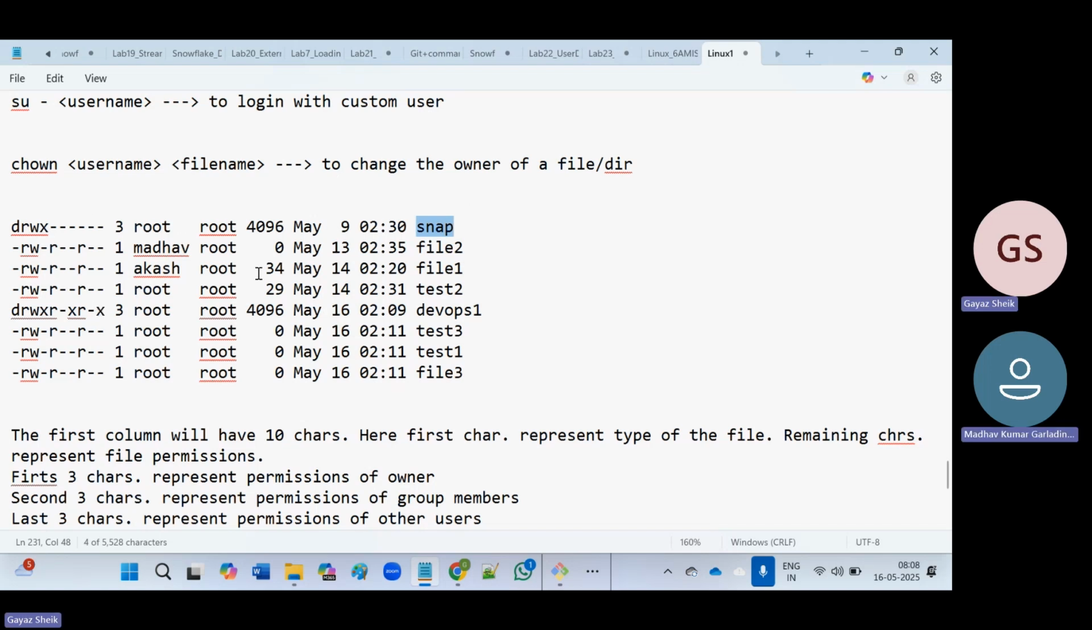Similarly, for file 2, what is the permission level for the owner? On the file, read and write.